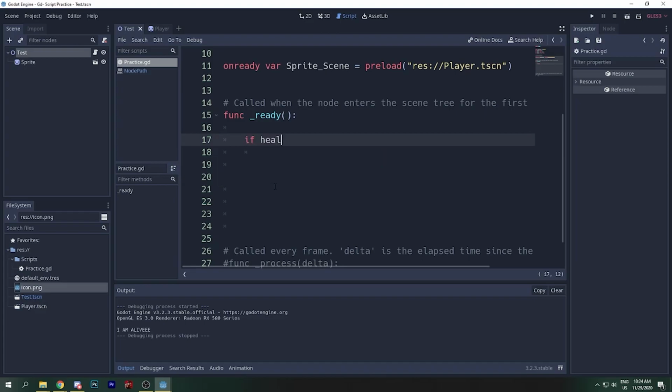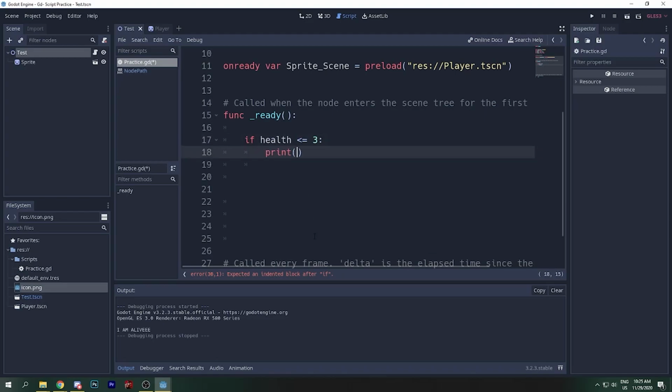For example, if health is less than or equal to 3, it means if health is less than 3, or, as you can see, we can use multiple statements, or if health is equal to 3. Either of those will run. So the shorthand of writing is this. Less than or equal: if health is less than or equal to 3, then we can say print max health.